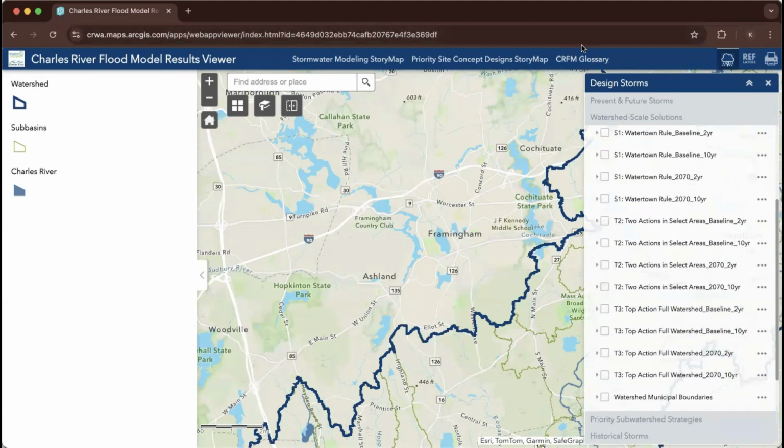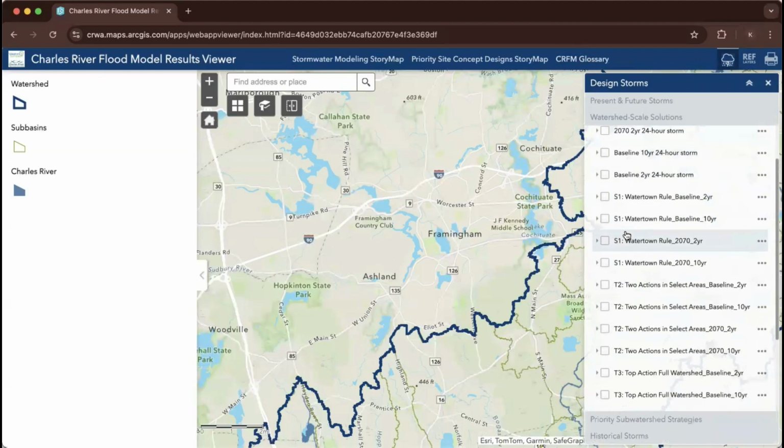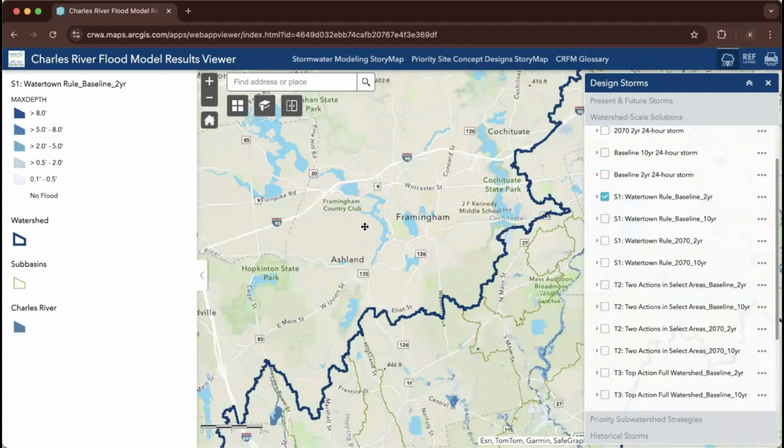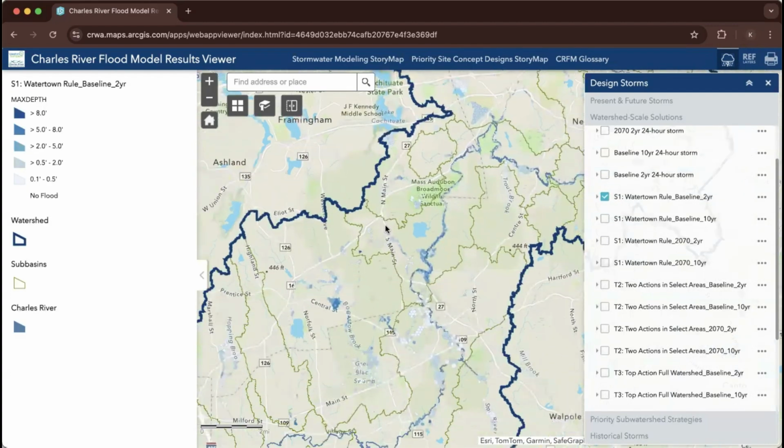For example purposes, the S1 or Scenario 1 Watertown Rule baseline 2-year layer assumes the adoption of Scenario 1, an aggressive stormwater regulation requirement across the watershed, and shows where flooding in a present day or baseline 2-year 24-hour storm scenario will occur in the watershed. Clicking on this layer, you will see some blue pop up on the watershed.